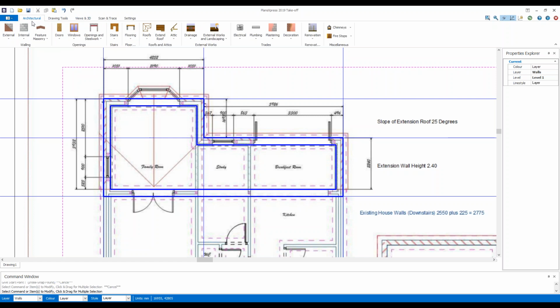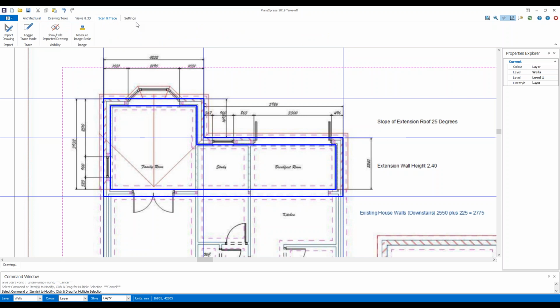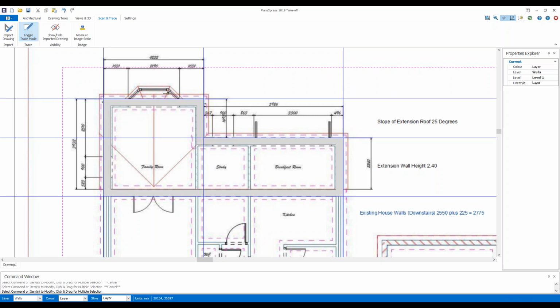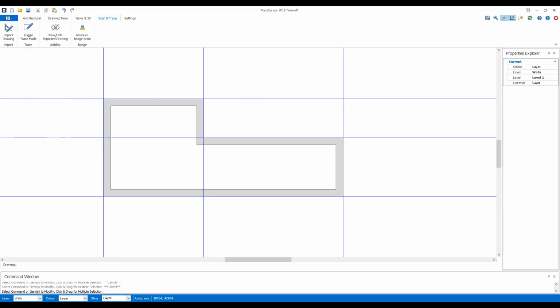I can't see any questions being asked, so I'm assuming everyone's following so far. If we go back to scan and trace, and now I click on toggle trace mode, you can see that all my walls go grey. It's a really handy little tool, that as well. So I just turn that off. There you go. It makes it nice and neat and tidy, and genuinely does help you spot things if you've potentially missed anything as well.